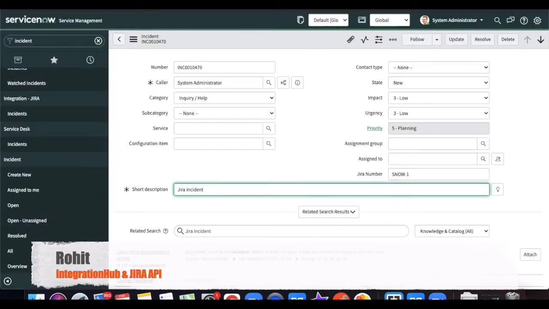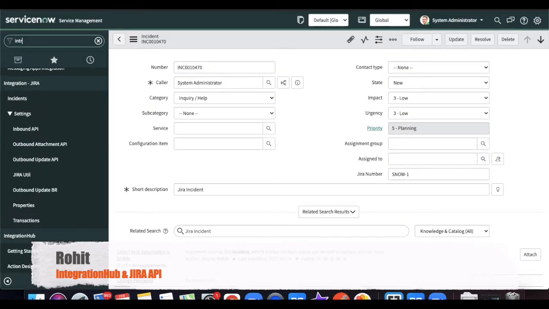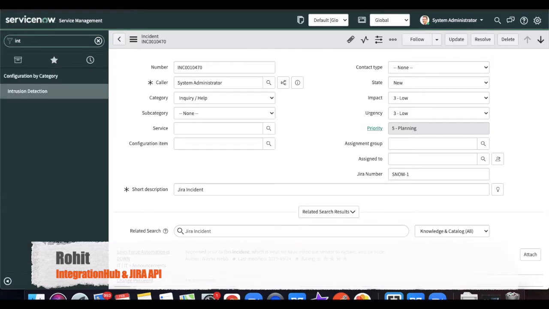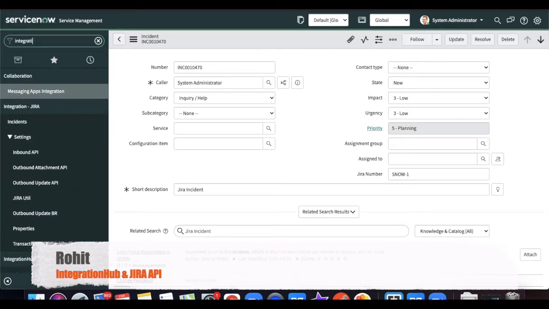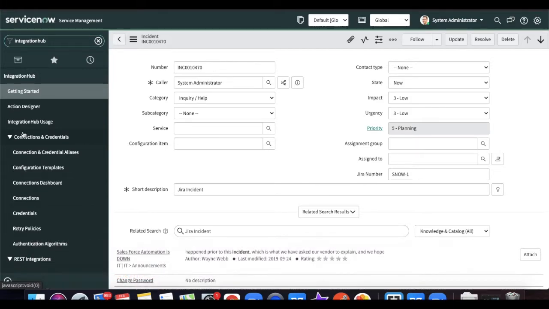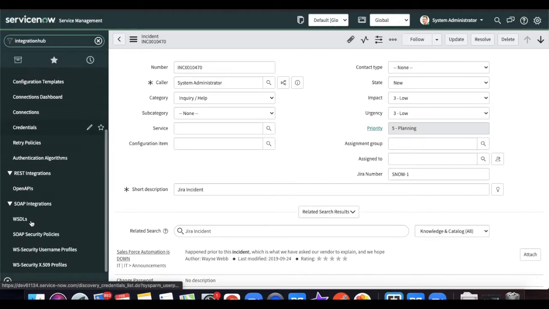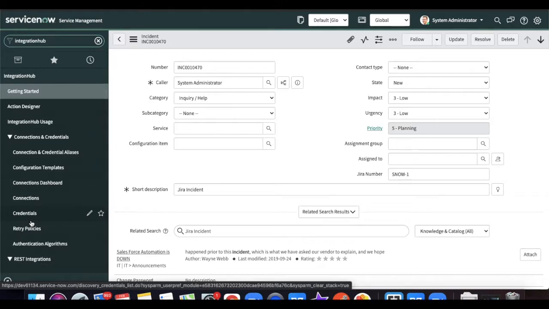To integrate that, if you type Integration Hub, you can see this module will be available after you install any of these four packages I have shown earlier. So you have to install those plugins. Once you install the plugin, you will be able to see this module in your sections.